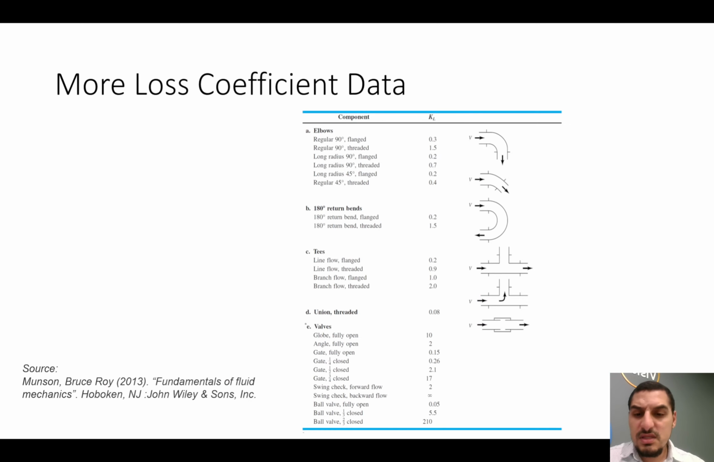One last thing here is that I have this table from another textbook. It contains similar data. It may contain more information, I think, especially for the valves. So I thought it's a good thing to share in case you need it, you can find it. And this is the name of the textbook if you are interested. So this is the last thing I want to mention regarding the loss coefficients.